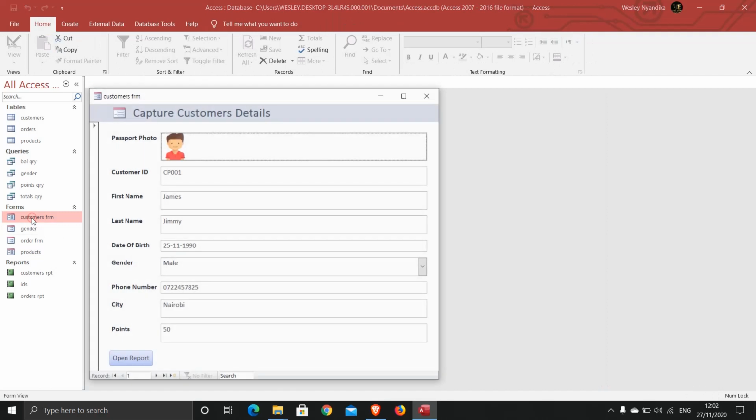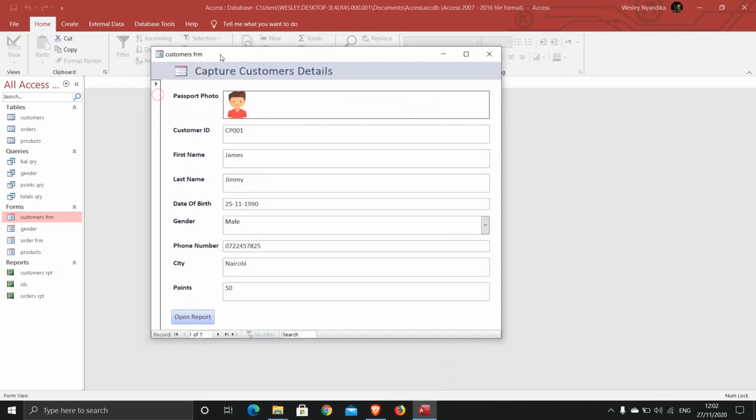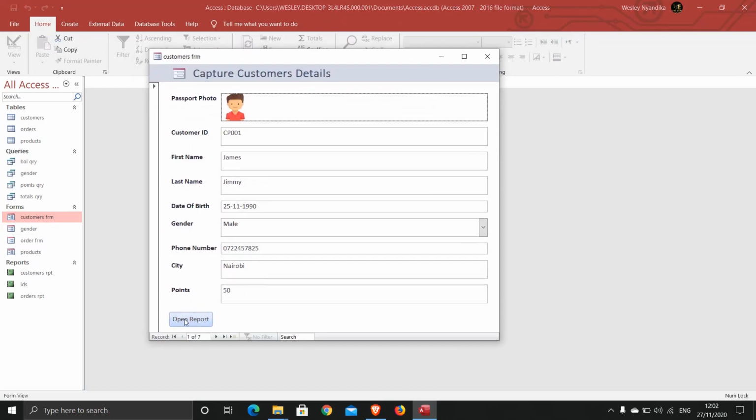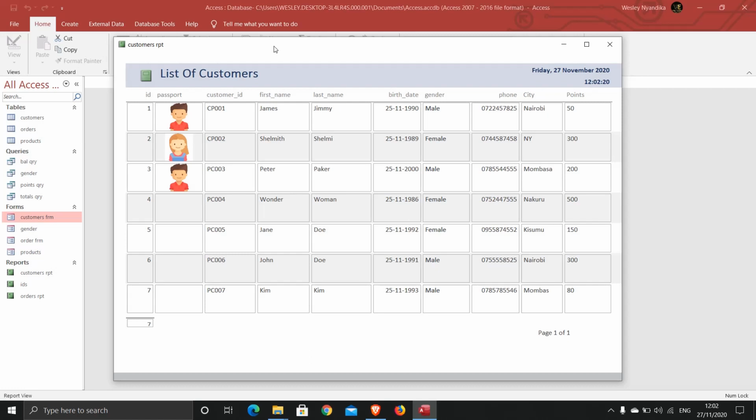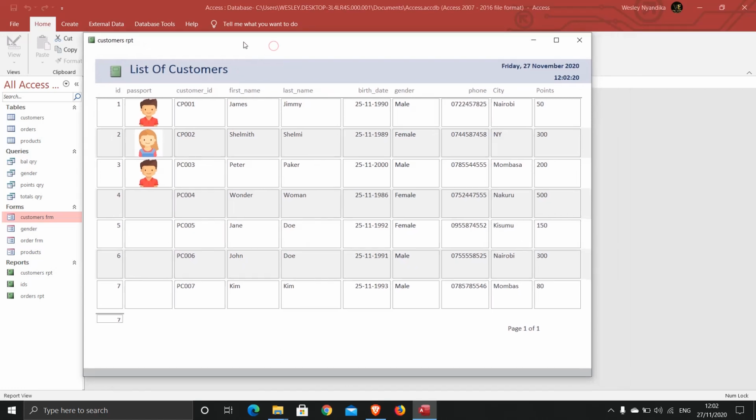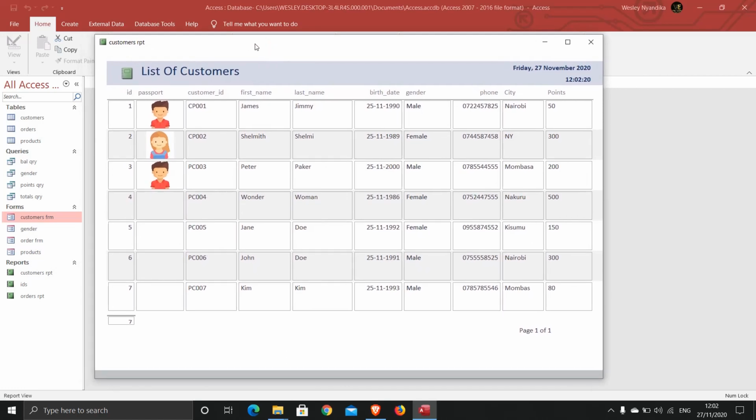Let's try again. So our form is here. So click on this button, open. Perfect. See, so that allows us to open our report, and you can see the macro is working. Now let's add one more macro and see.